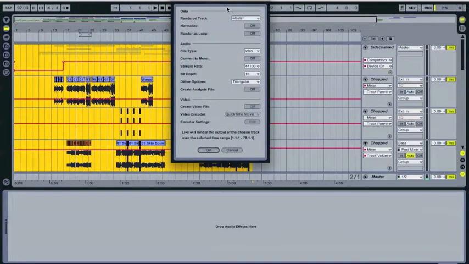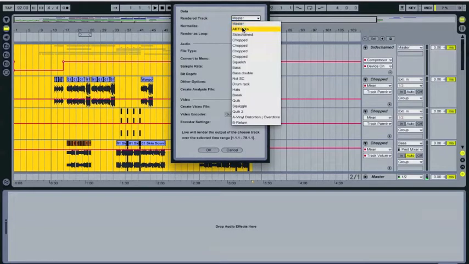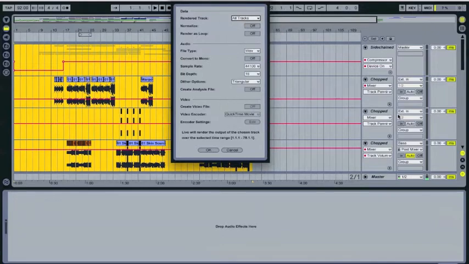So where it says Export right here, you're going to go up to Rendered Track. Instead of Master, you're going to do All Tracks. And see, you can also do all of these tracks separately if you'd like to. If you just want to render the drums or whatever, I have four called Chopped and Squelch and Squiggle and all this dumb stuff here. But you can also just render all tracks, and now I will get probably 10 different audio tracks.